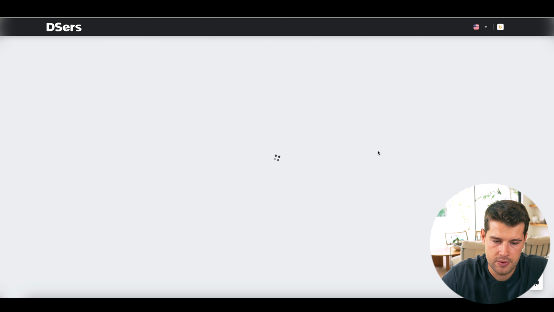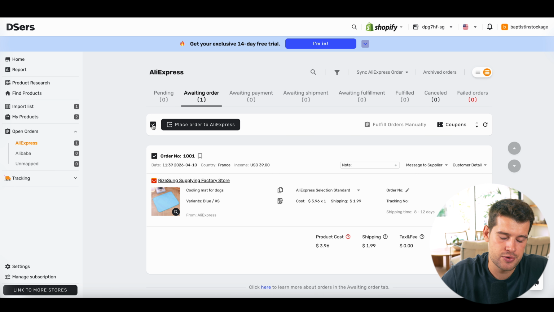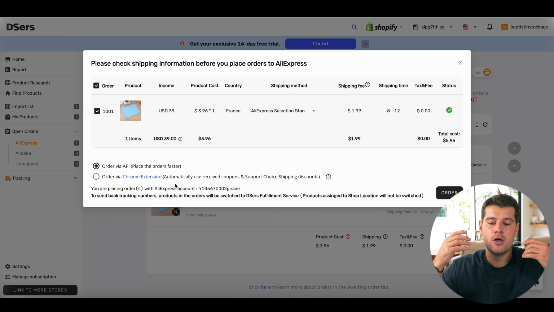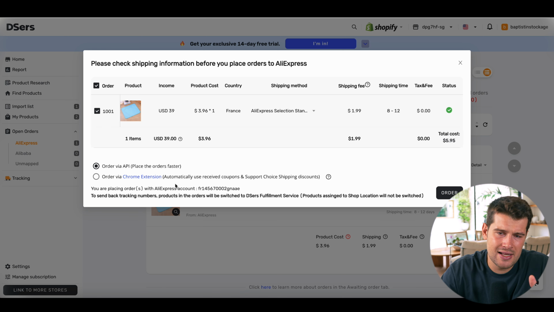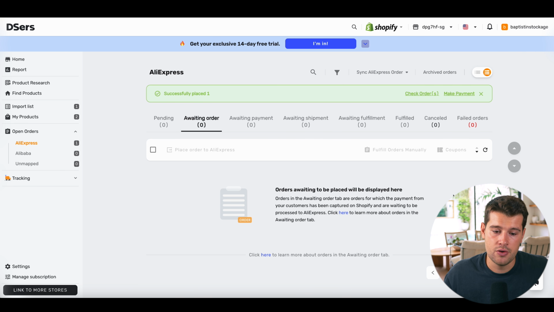Perfect. Yeah, done. Then you can just go back on AliExpress, select the orders once again, and place order to AliExpress. We'll use order via API, otherwise you will have to install a Chrome extension and your computer will be stuck when it orders the product. So we don't need that. It used to be the only option a few years ago, but now you have the API option. So you just have to click on order and then don't do anything. As you can see, the order is being placed. Just wait and then perfect. The order has been placed.